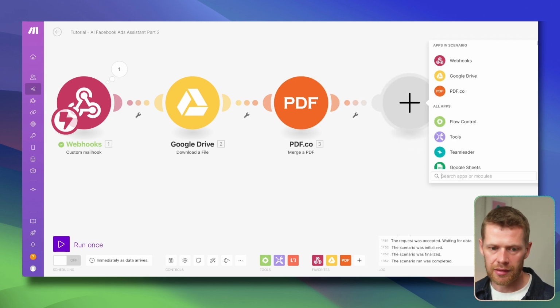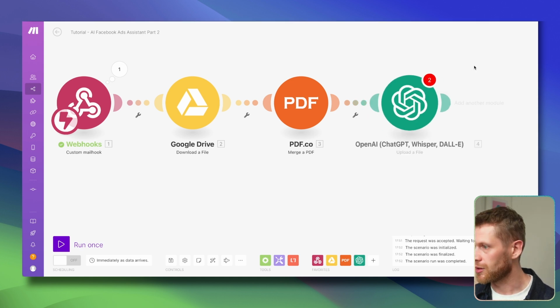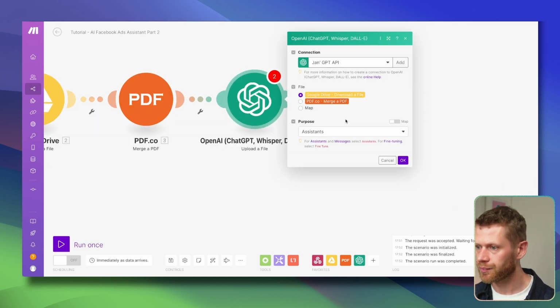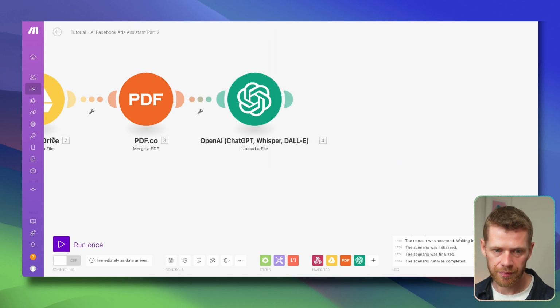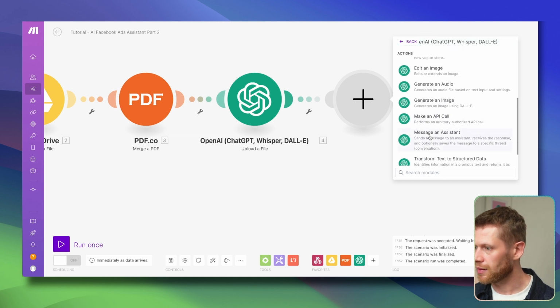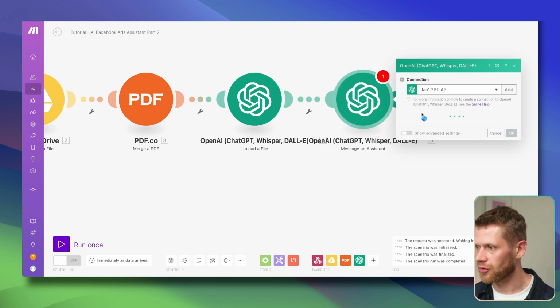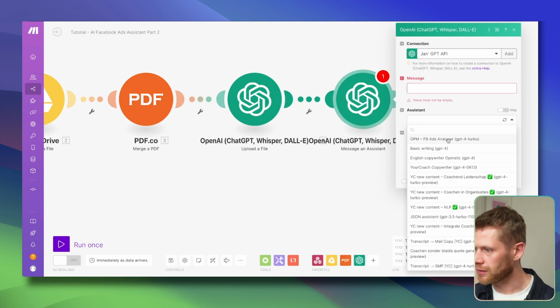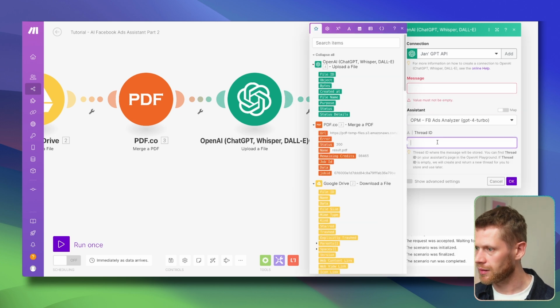Okay, so next up, we're going to have to upload the PDF into OpenAI. There is actually a module for that. Upload a file. I'm going to grab the merged PDF file, and we're going to send it to our assistant. Pretty straightforward. And next up, we're going to message that assistant, and we're going to tell it to use that PDF for analysis. So I created this assistant. We're going to have a look at it in a second.